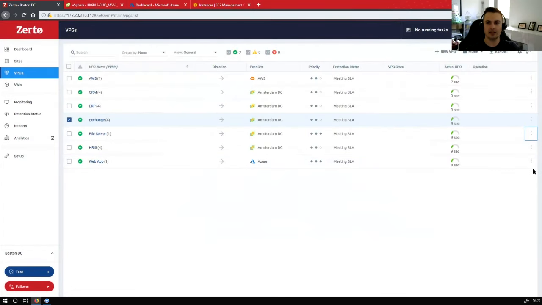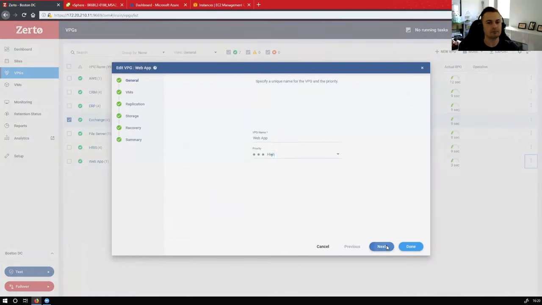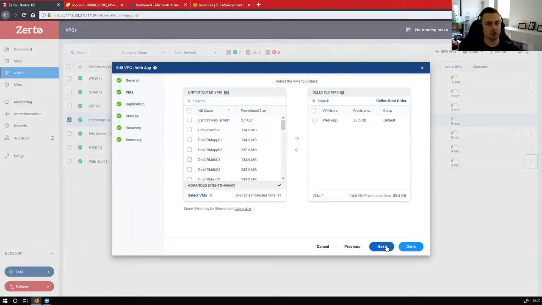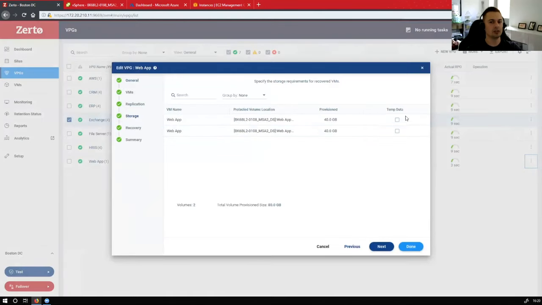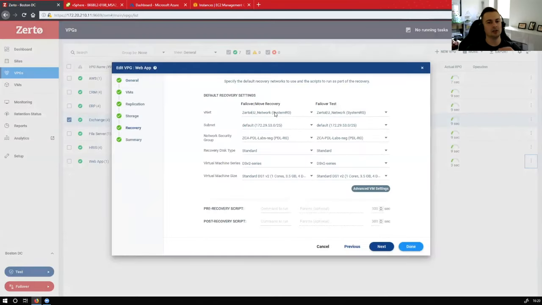And then lastly, if I show you Azure, and again, the same level of integration that we have in there. So again, you can choose the VMs that you choose to protect, choose your journal history, choose whether you're utilizing any of these disks as temp data. And then lastly, you have the different breakout options within here. So again, you've got the options to choose which virtual network you want to recover into in a failover, a move, or also a test failover, which subnet, which network security group you want them to be aligned to.